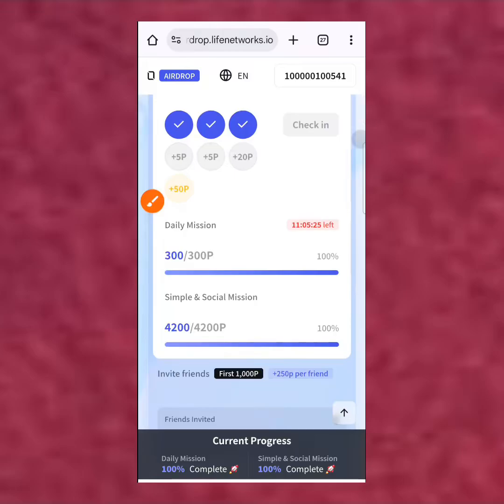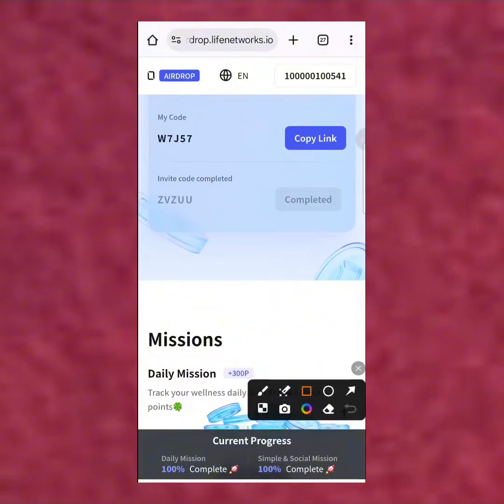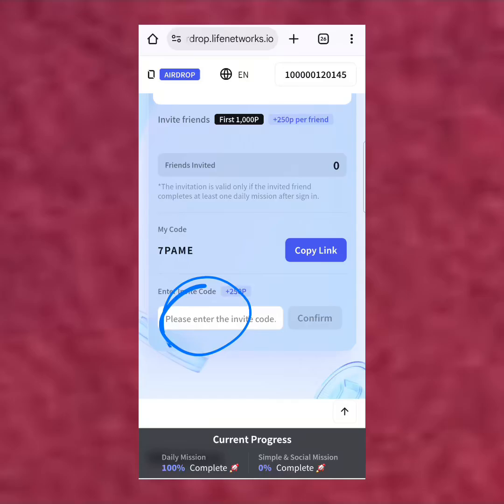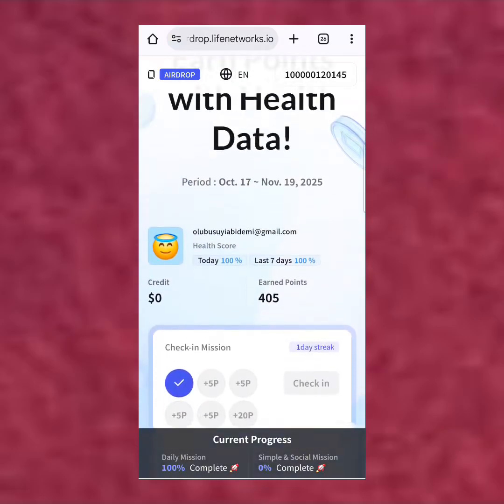For you to increase the amount of points you're having, you also need to invite your friend. Make sure you guys invite your friend. So you see the link. Just go ahead to copy the link here and start inviting your friend. Registering for this airdrop for the first time, you're going to be given 0.5 credits. So just input the invitation code there. So then you see that the amount will be added to your credit.